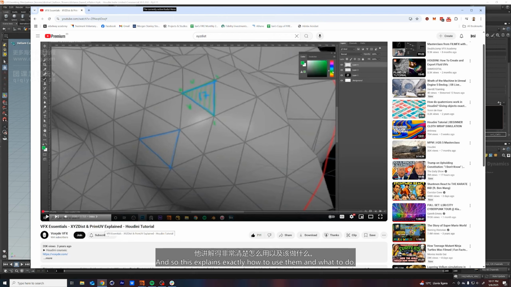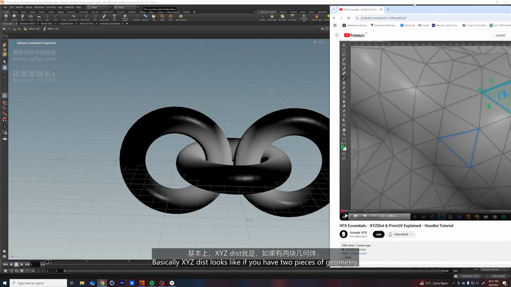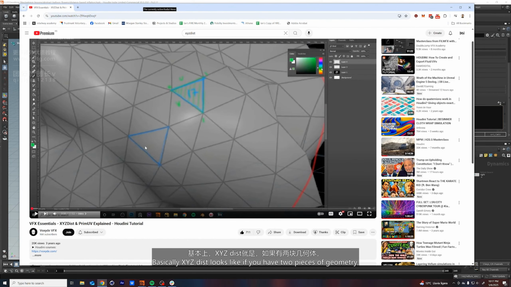This explains exactly how to use them and what to do. Basically, if you have two pieces of geometry, xyzdist calculates the distance between the two of them. And then primuv allows you to take attributes from that. So it's like saying, if I have two spheres right next to each other, one of them has some attributes and I want to transfer those to the other. Basically, it's code to do an attribute transfer.